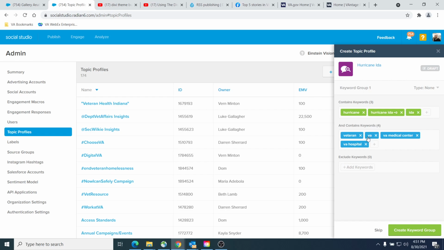You may end up seeing, for VA, some false positives. For instance, VA is the acronym for Virginia, so you might start seeing results that are talking about Virginia. In which case, you might come in here and add a keyword to the exclusion keywords, like exclude the keyword of Virginia. That way you don't keep seeing it, because obviously it doesn't apply here.